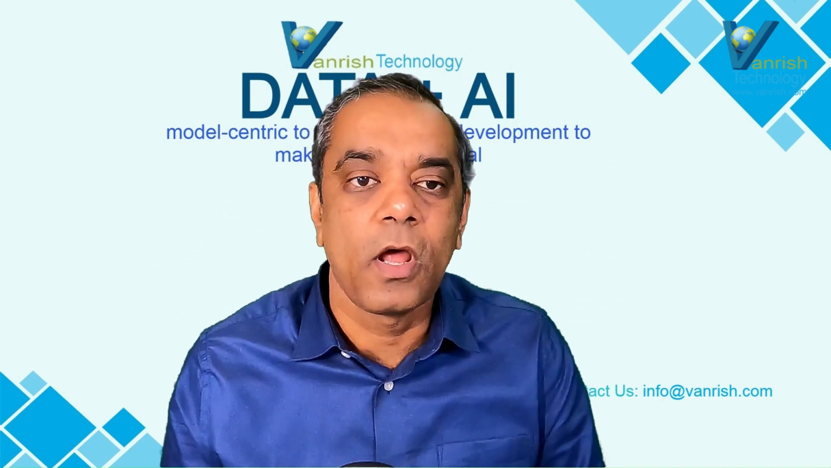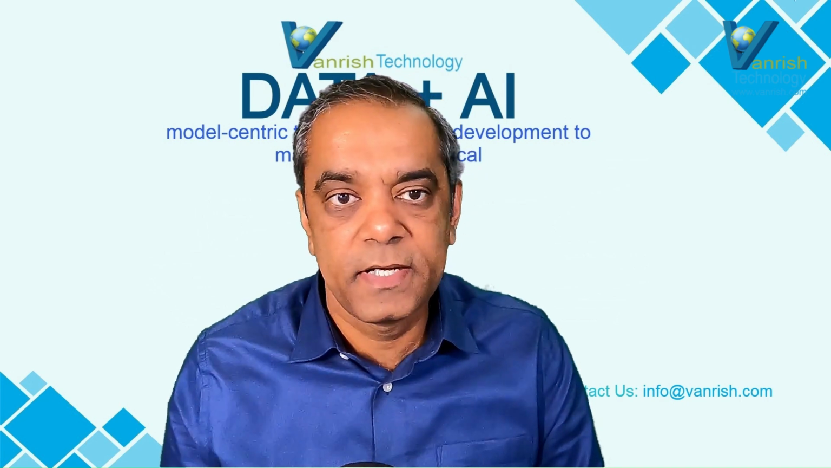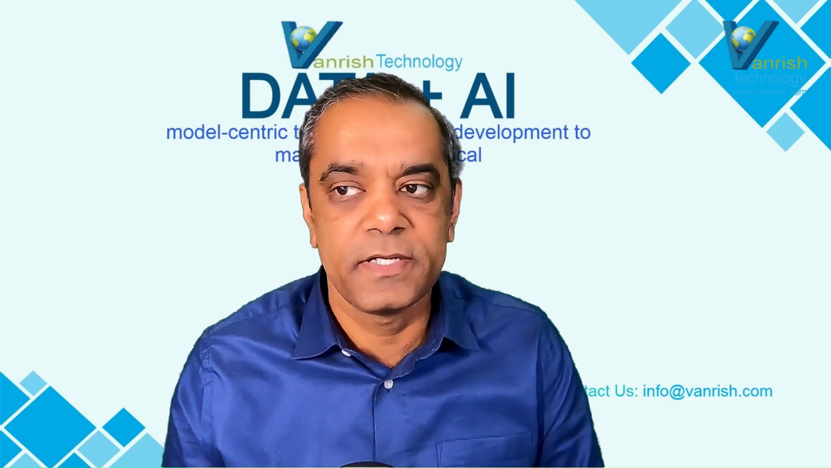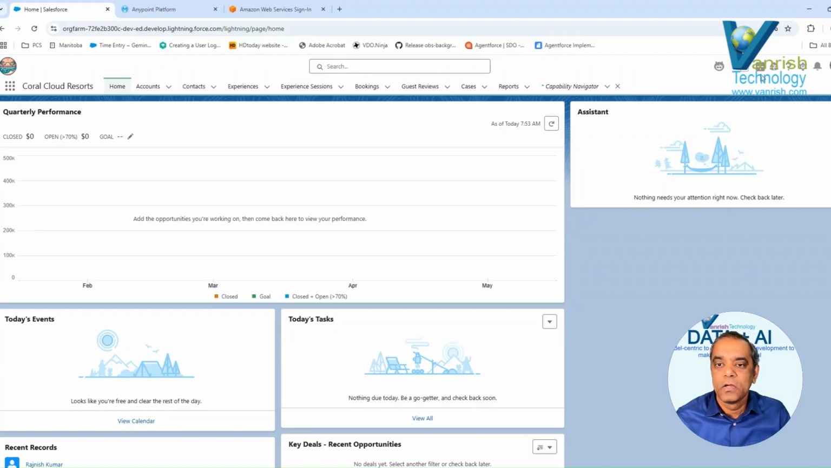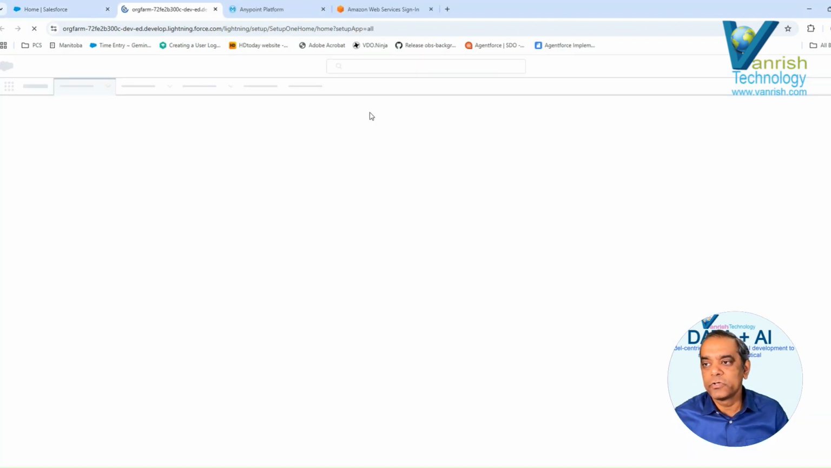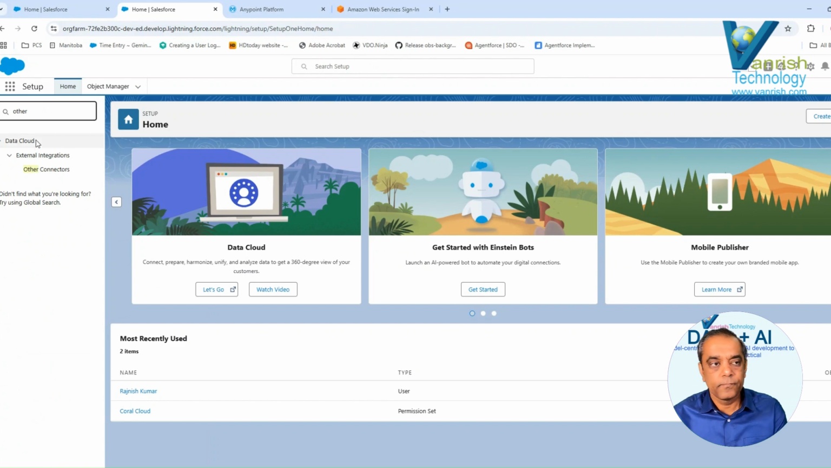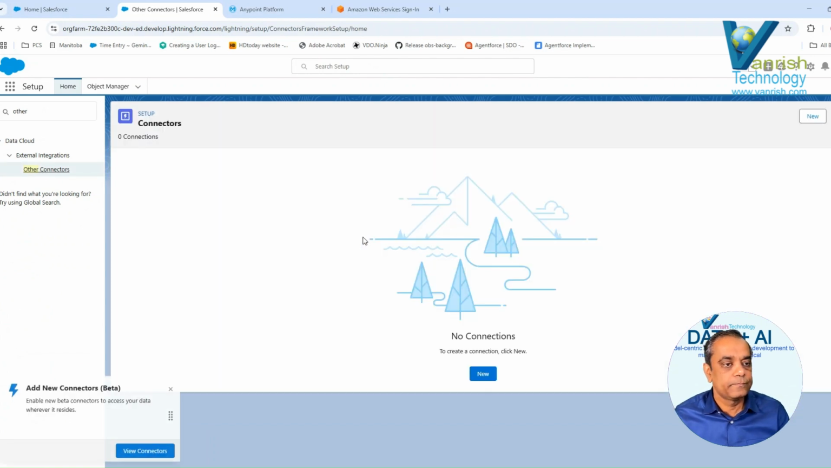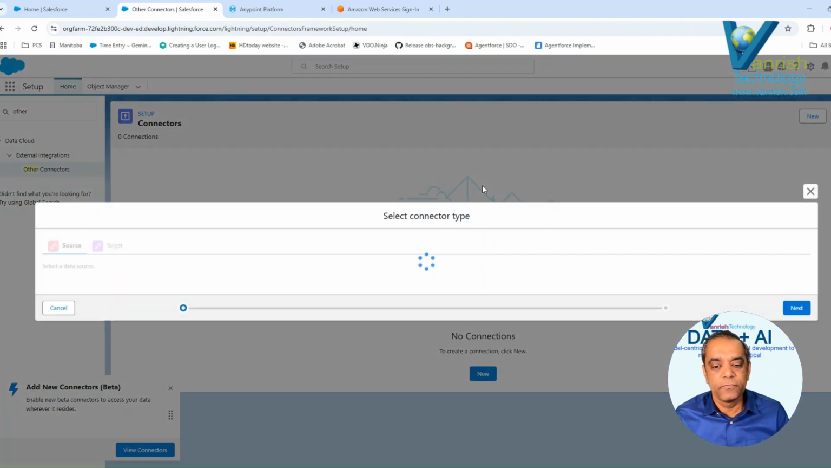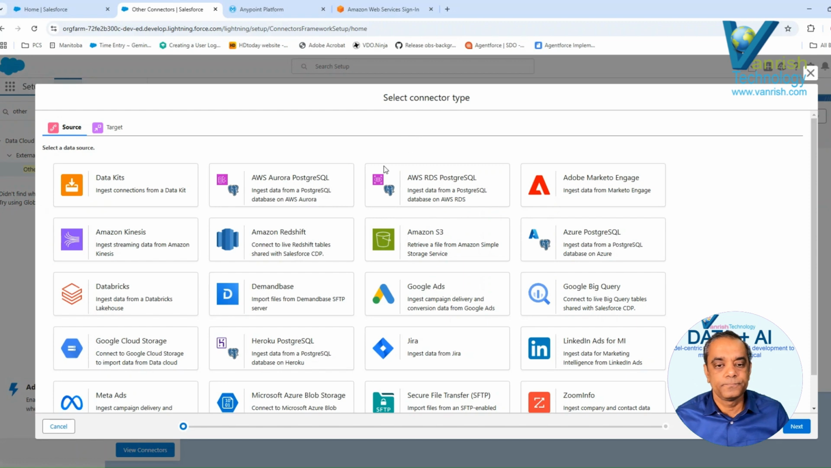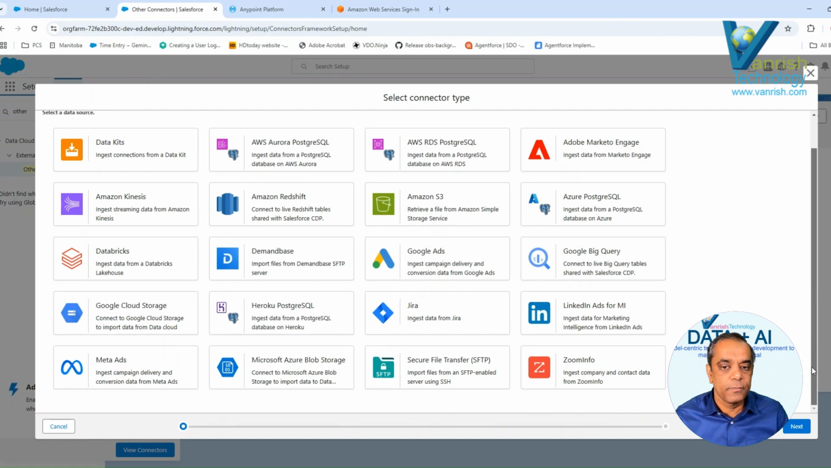So let's jump in on how we can seamlessly connect with the S3 bucket and ingest data from it. To start, first you need to go to the setup. Look for the other connector. If you see, currently there is no connector set up, so we can create a new one, and now you can see a couple of connectors listed over here.